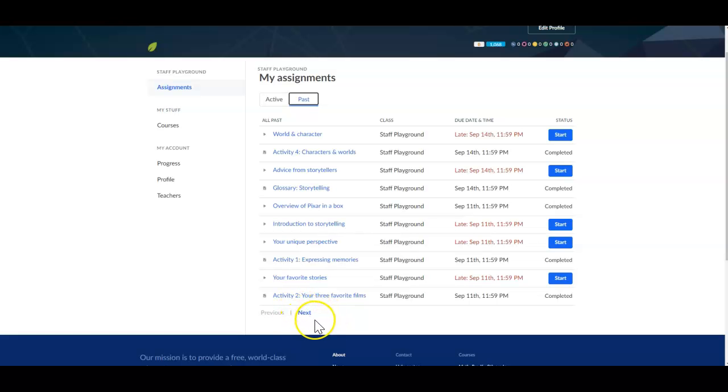And what you're going to have down here at the bottom is you may have multiple pages of assignments. So it's not necessarily just what you see, but there may be multiple pages to navigate. So, something that looks like this.